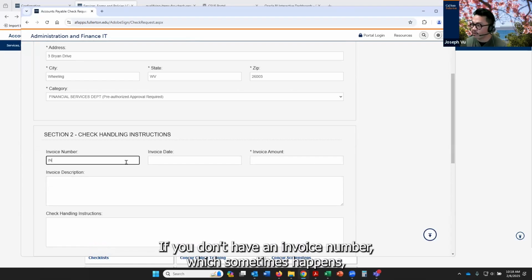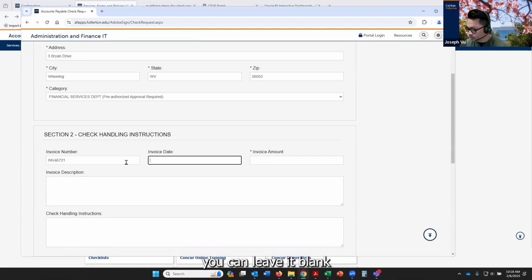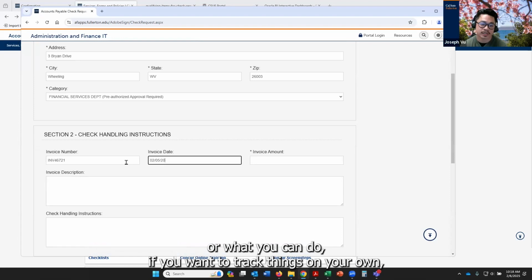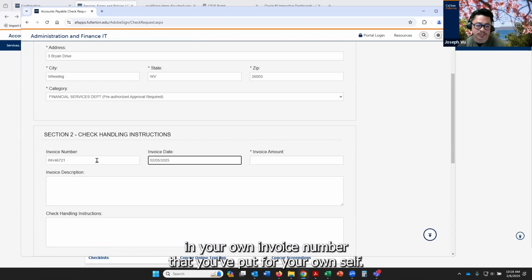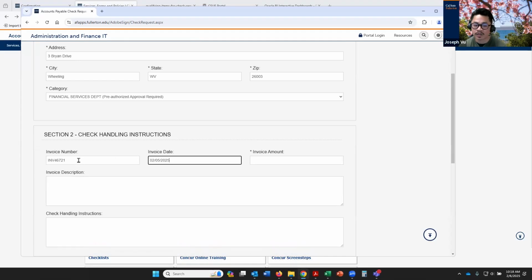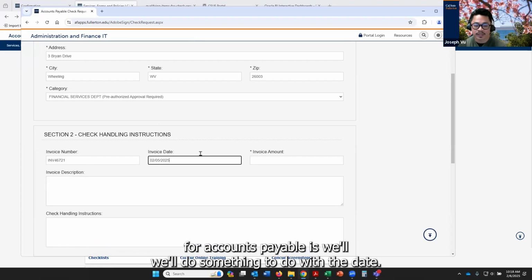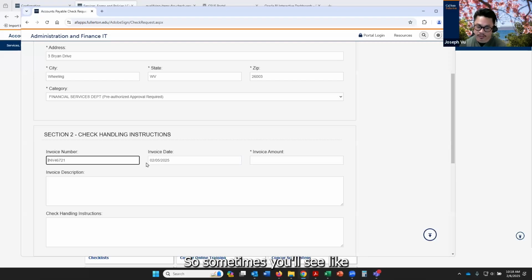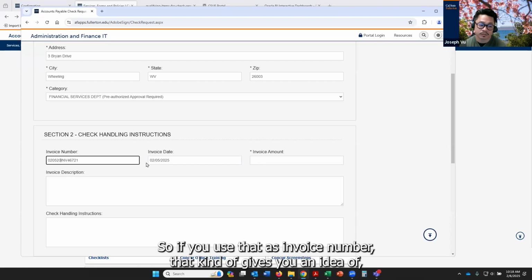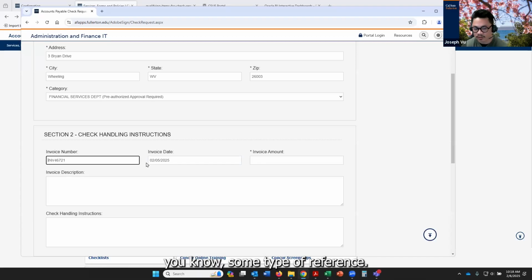Invoice number. If you don't have an invoice number, which sometimes happens, you can leave it blank, or if you want to track things on your own, you can always put in your own invoice number. Our general convention for accounts payable is we'll do something to do with the date. So sometimes you'll see, like, the date of this invoice was February 5th, 2025. If you use that as an invoice number, that gives you some type of reference. But generally, if they have an invoice number, use the one that they've given you.